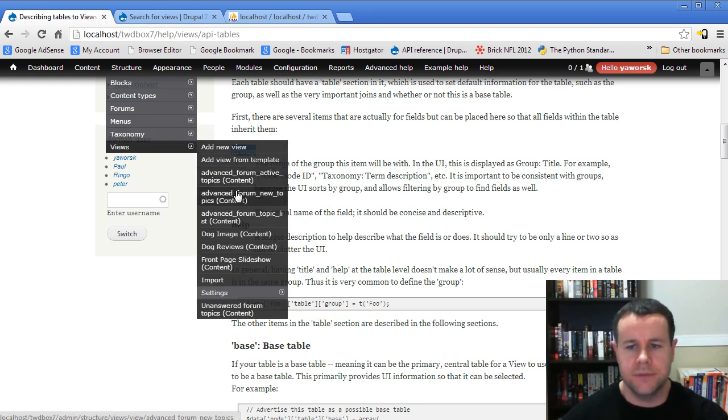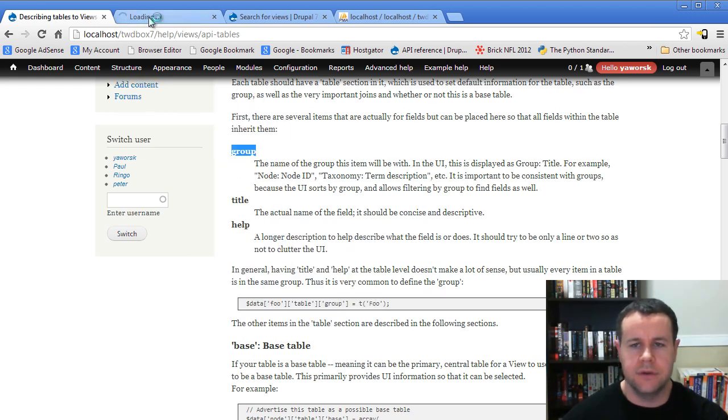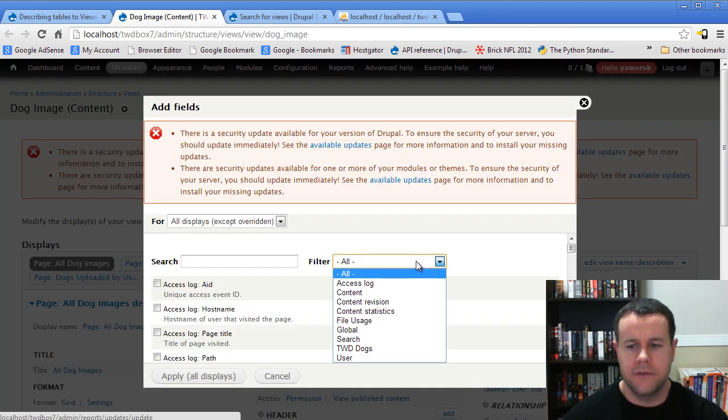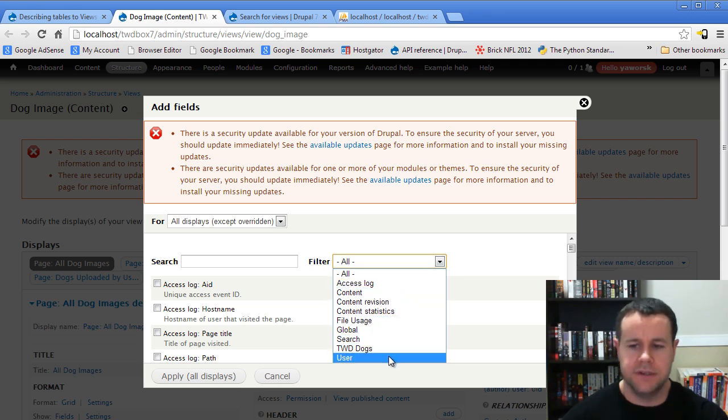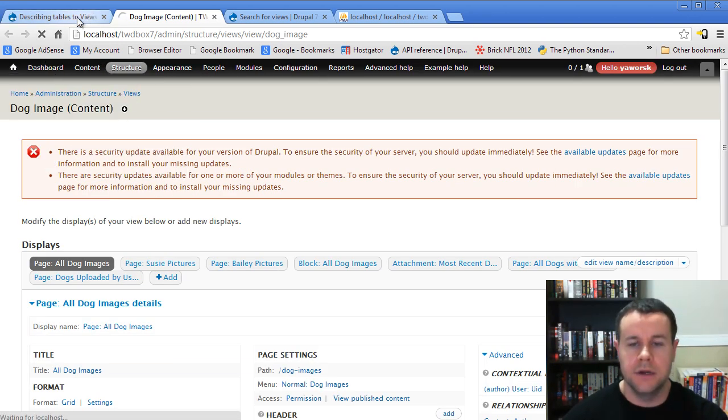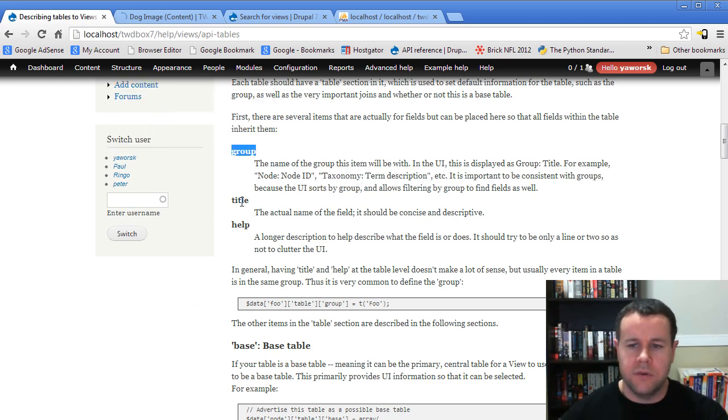To give you an idea of what I'm talking about, go to the dog image view here that we created. When I click add field, if I go to filter, you'll see that I've got these different possibilities here. And I'm seeing twd dogs already because I walked through this video tutorial before, so I just have to clear my caches. I'll do that now. Going back, we also have the title and the help. These typically are not used because they're just defaults for the fields that you're going to provide. They typically will get overwritten, so it's not often that you'll see these actually in the definition of the table.